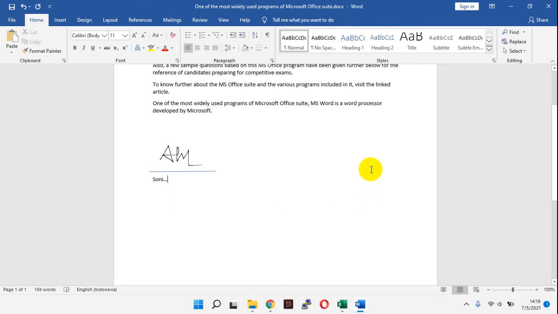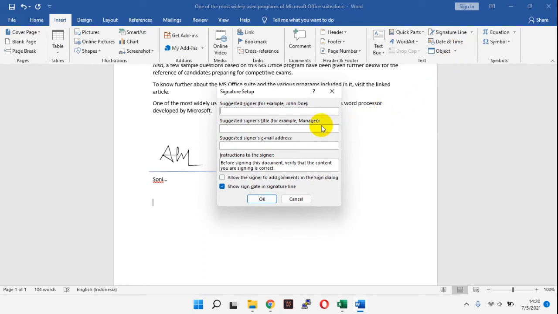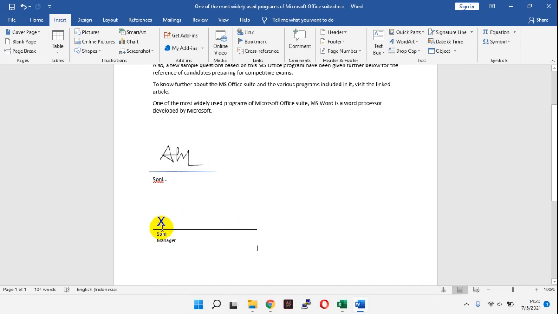If you want to use a signature by Microsoft, you can just insert this. We will press enter here, insert this, and you can choose Signature Line here and choose Microsoft Office Signature Line. For example, manager, and then this is for email. For example, you can click OK, and this type of signature is by Microsoft, and this one you can make using onlinesignature.com.